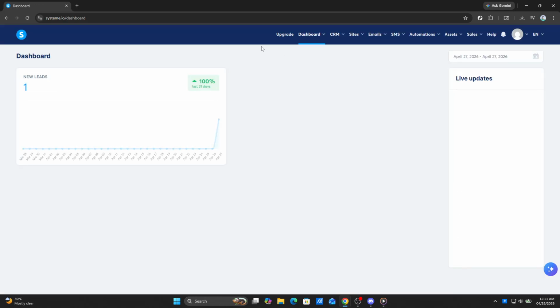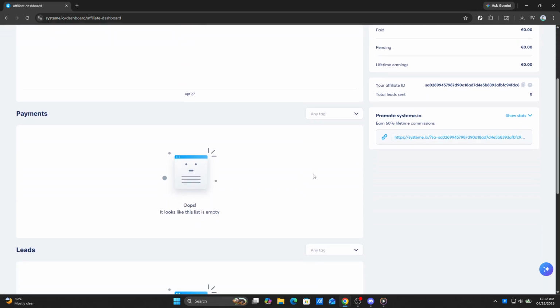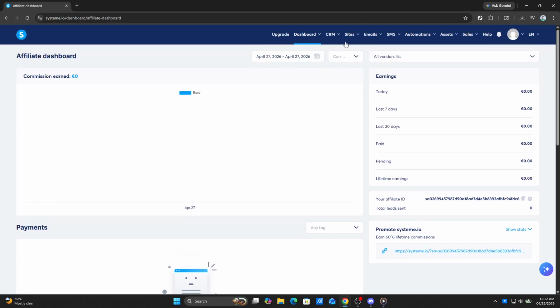With your new account, you can now explore all the features available, from building sales funnels to managing email marketing campaigns and much more. Systeme.io is a powerful tool, and with your account set up, you're ready to start taking advantage of all it has to offer.